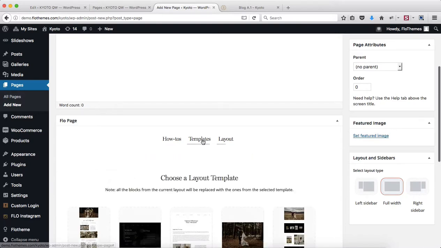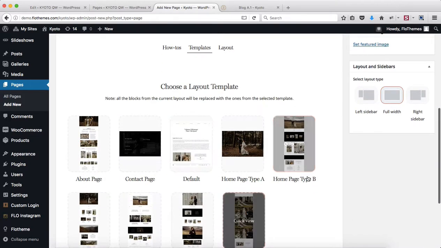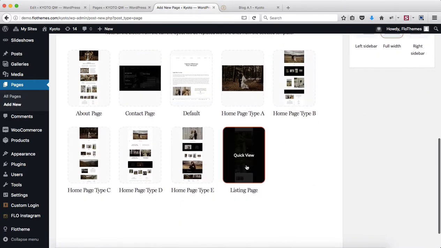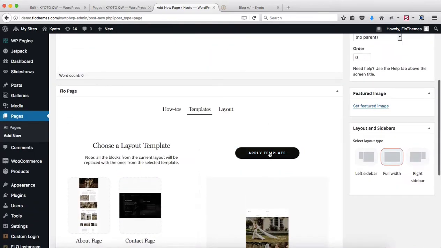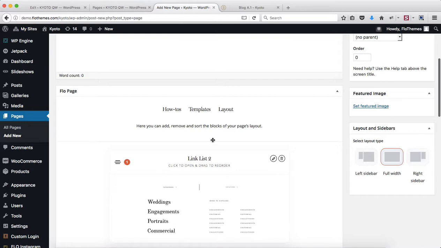Head on over to the templates area and select your layout as listing page. Click on quick view and then click on apply template, and essentially your content will be added here.